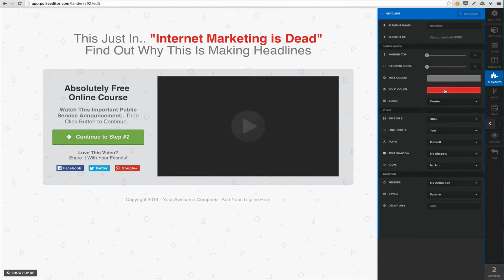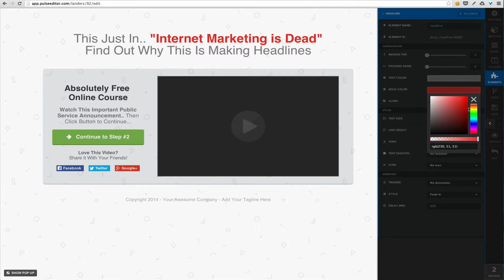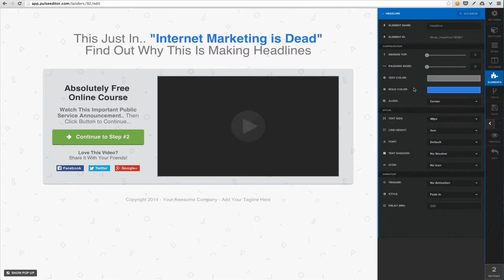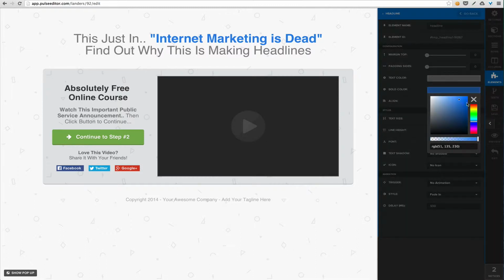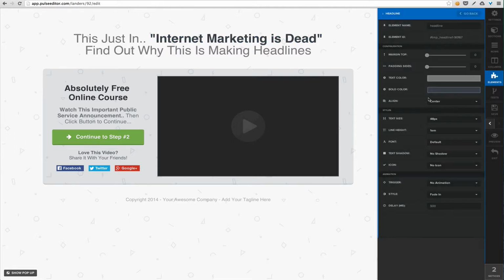And then we can do the bold color. This is great for making really nice headlines. So the text is gray. Let's make this blue color for the bold. Anytime we make a new bold in this element, it's going to go blue, which is great. You can also get rid of that by clicking this X button here, and then it'll go back to anything you want. So let's make it a darker one like that.